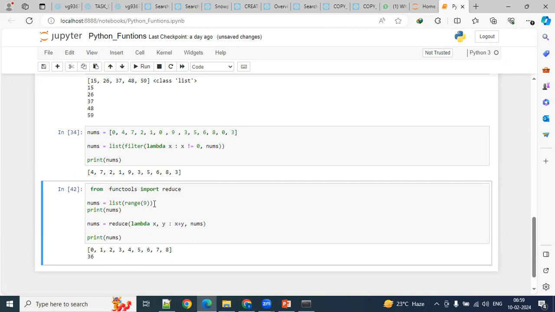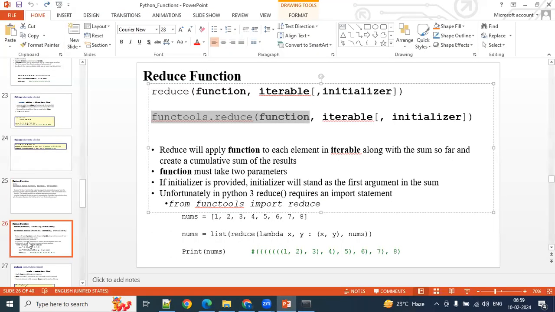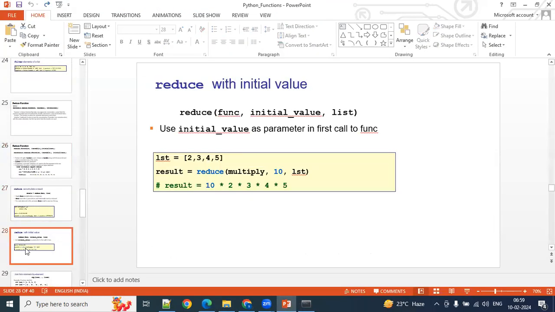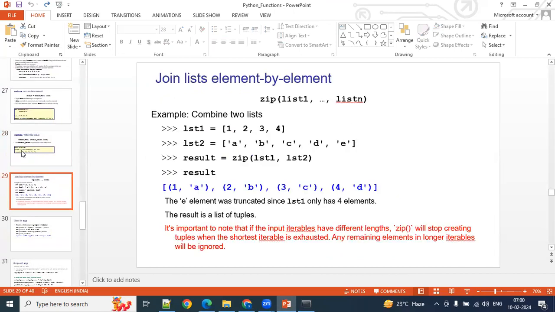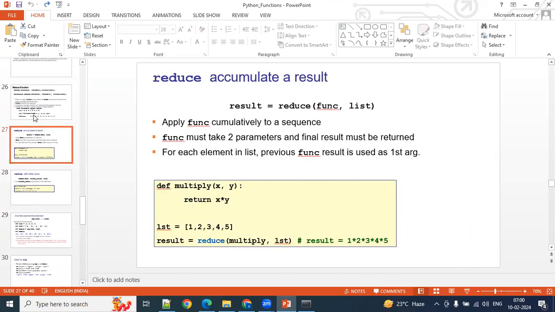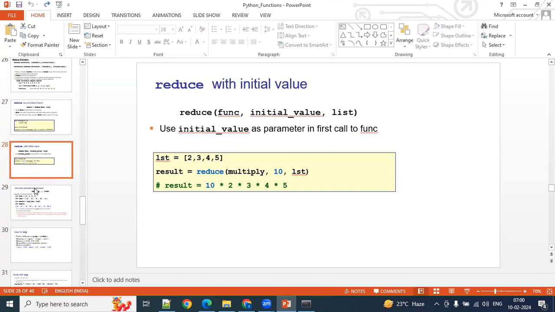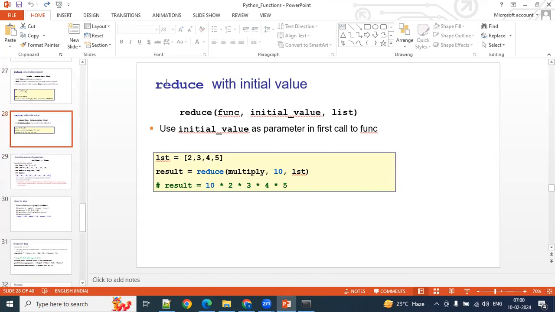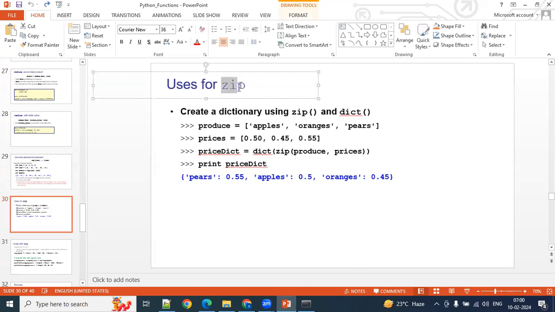And one more function is left over, guys. That is the last one, zip, which is also a very important one. Reduce also we need to see with more examples, because the same function we are going to use in PySpark as it is. So instead of spending time there, I'll spend more time here. The last function is zip. This is also a very easy one.